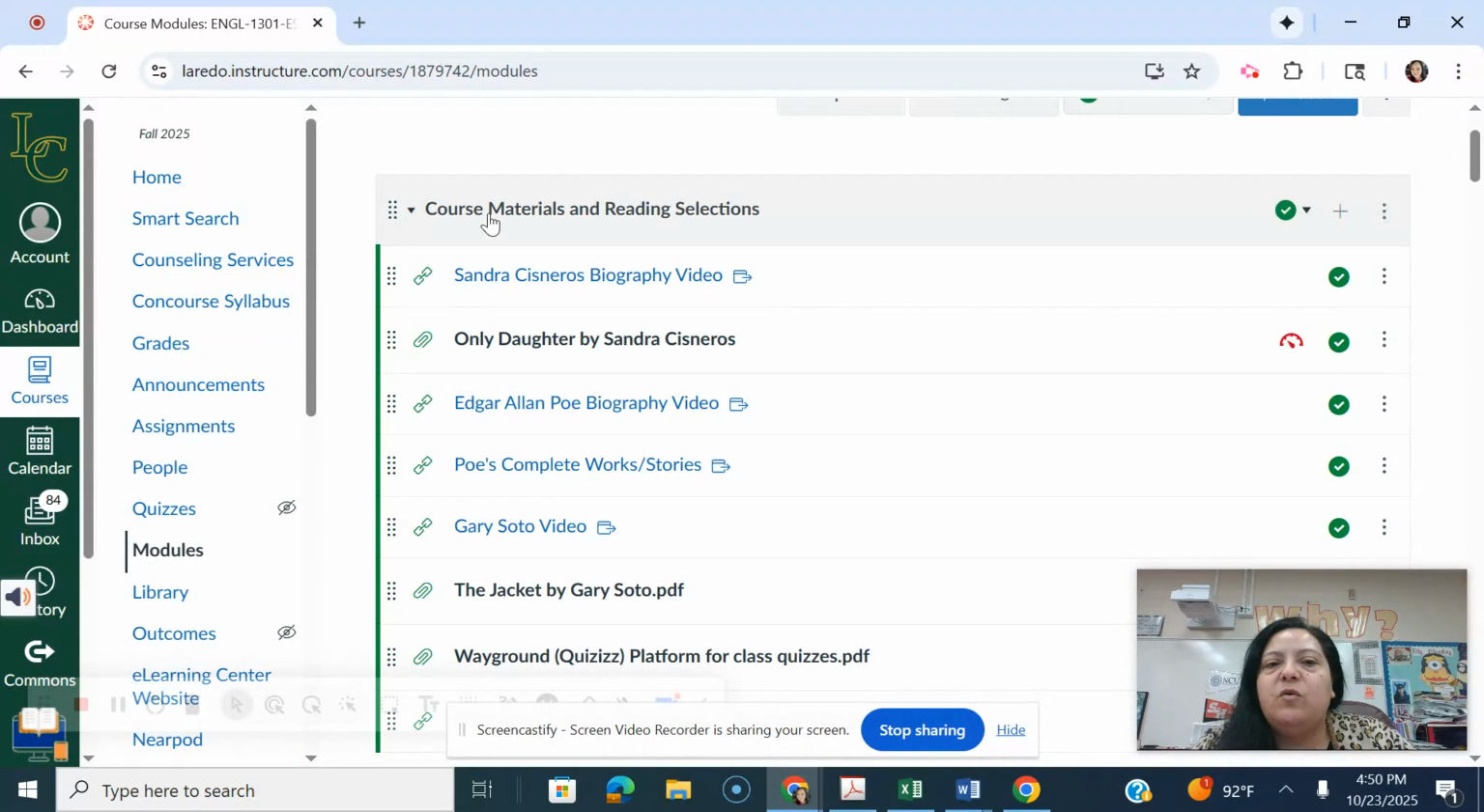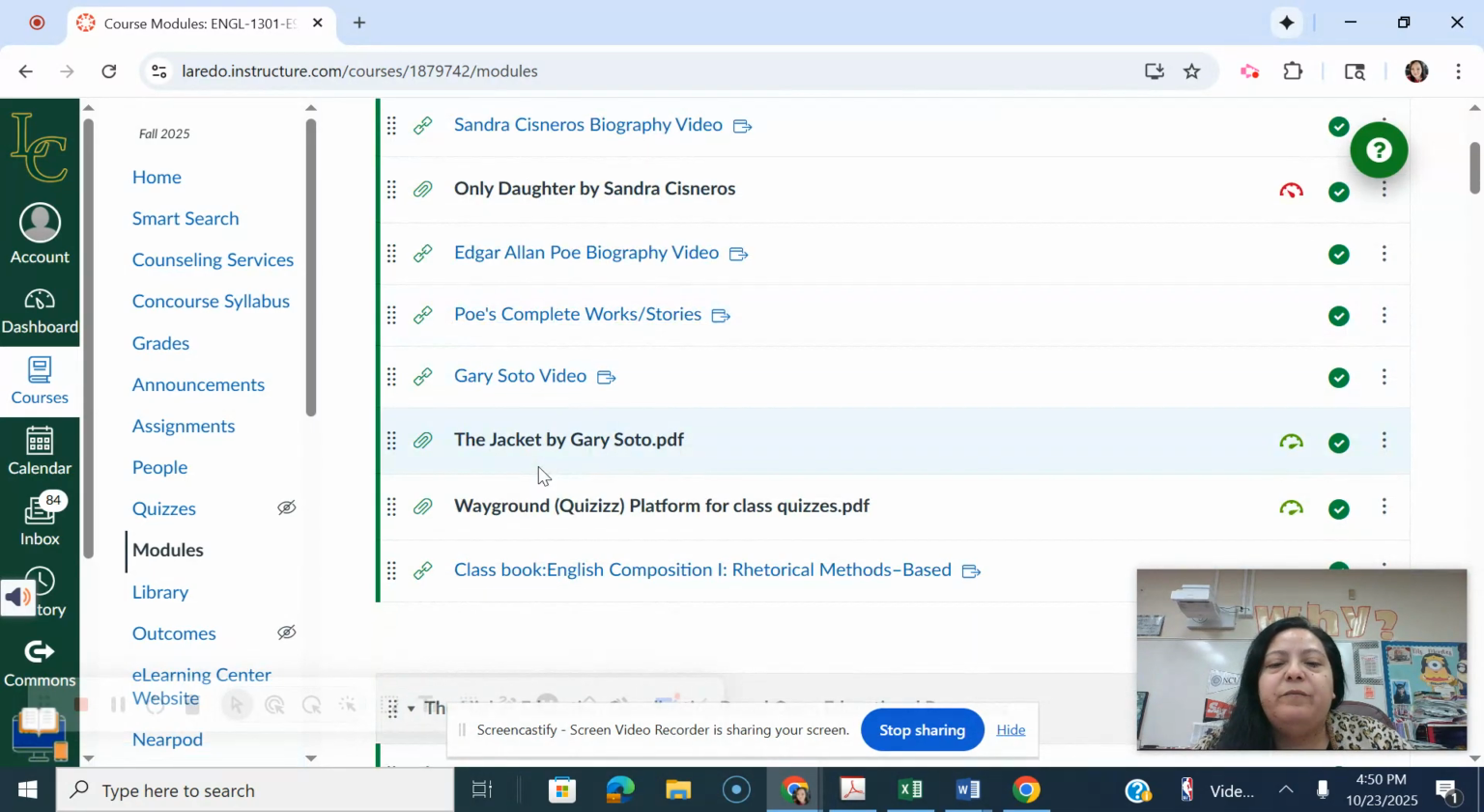The first module, I put course materials and reading selections. These are all the stories we're going to be reading. However, I will be adding more as per my syllabus. I did make a notation on each week that I, as a professor, have the discretion to add more stories if we need to use them.